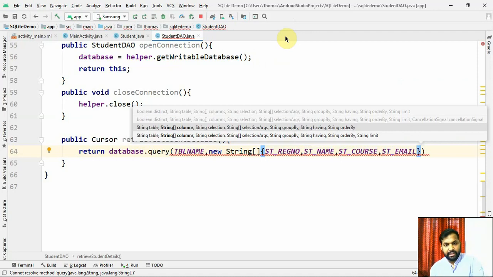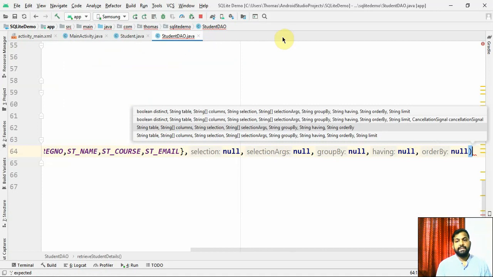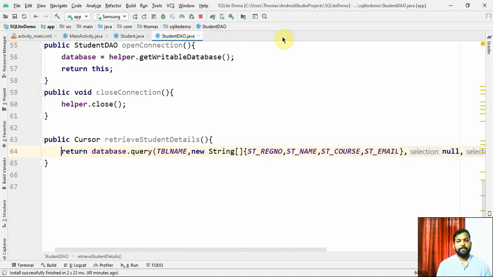And you see that again there are so few parameters which are expected to be passed, starting with, do you want to select anything specifically, and if you want, is there any arguments for that selection? Do you have group by? Do you have having? Do you have order by? None of this I have. So for the remaining 5, I'm going to just put null. So I put 5 nulls after those 2 parameters. With that, our work is done. This is using inbuilt method of the SQLite database.